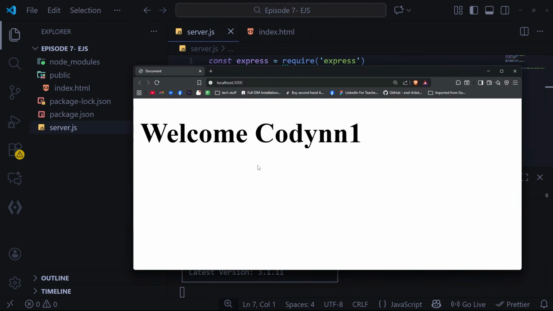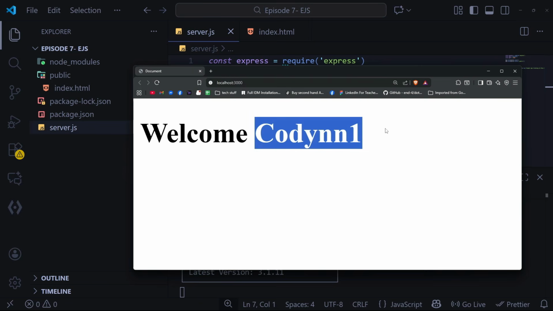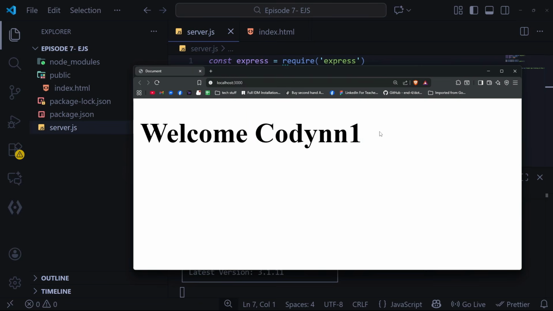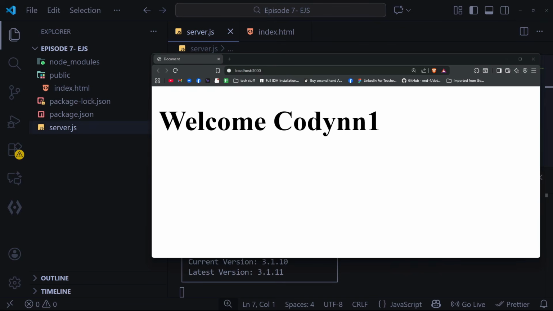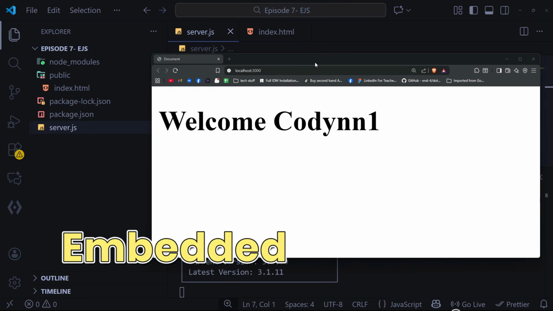However, that is how real websites work. Let's say you're logging into a website. It doesn't say welcome user. It says the username that you entered while signing up for that website, right? Now we need to change it according to that. So that's why we need EJS, which stands for Embedded JavaScript.